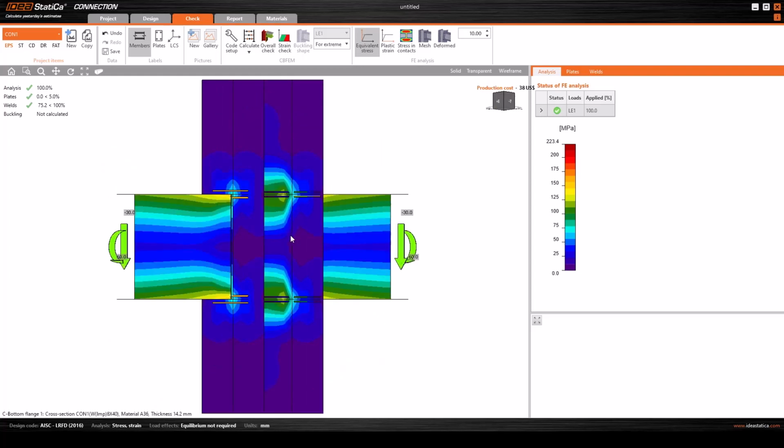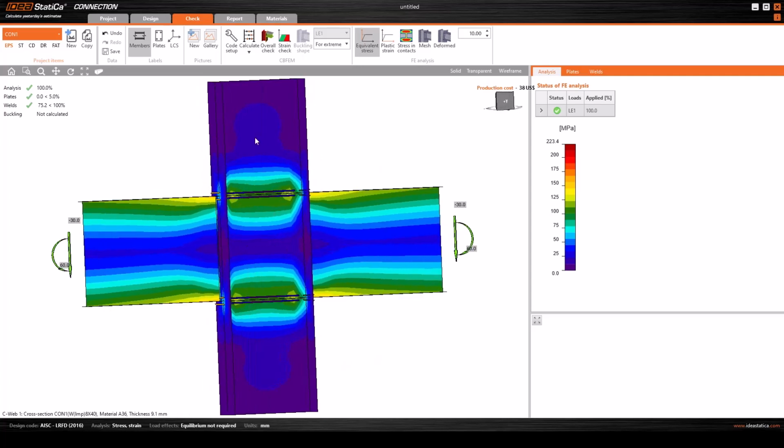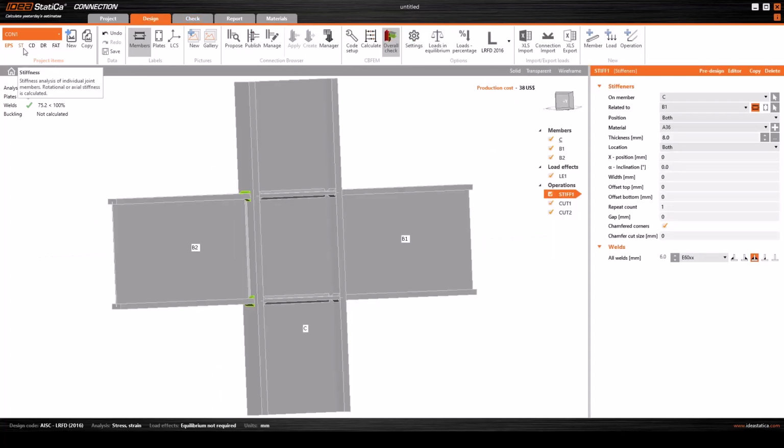Now the next thing is, in case I want to see whether this is a rigid connection or not. In case it's a rigid connection, that's a moment resisting connection. If it's not rigid, that's not a moment resisting connection. So what we're going to do is go back to the design, and in the design we want to consider the stiffness design.